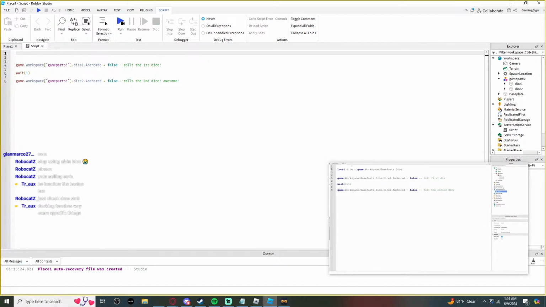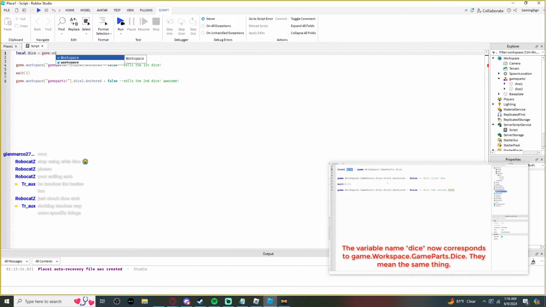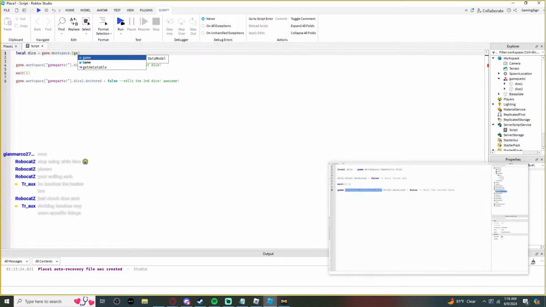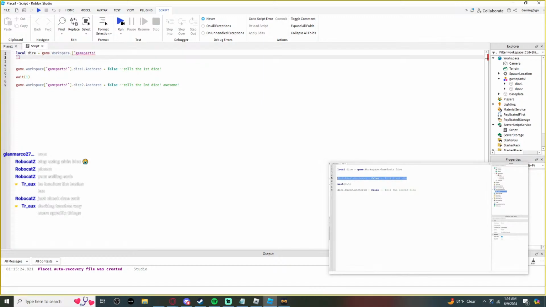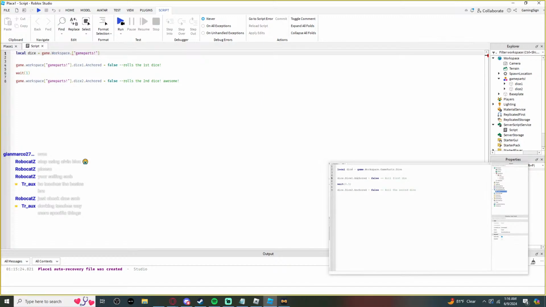game.workspace.gameparts.dice, okay? So instead of saying game.workspace.gameparts.dice, we can now just say dice. And if I copy this and I paste it instead of game.workspace.gameparts.dice every time, okay, you can see that it has greatly shortened our code, and we've only had to say dice twice. We haven't had to write out game.workspace.gameparts.dice every single time.